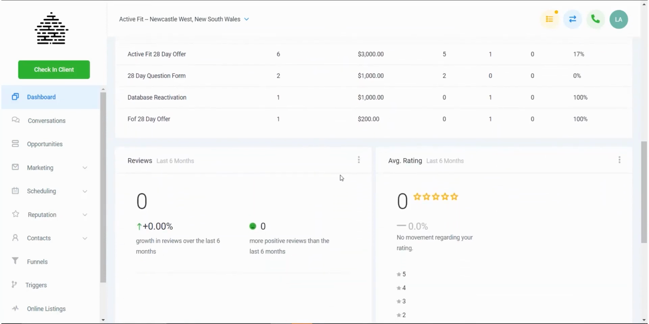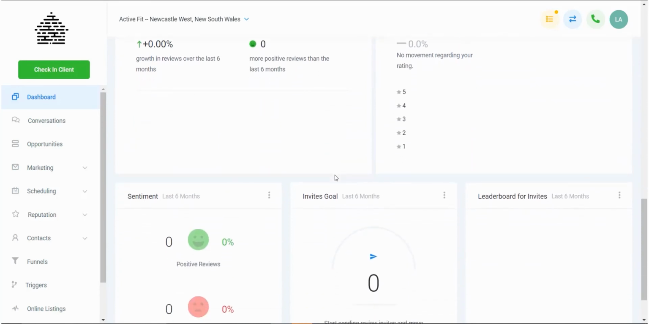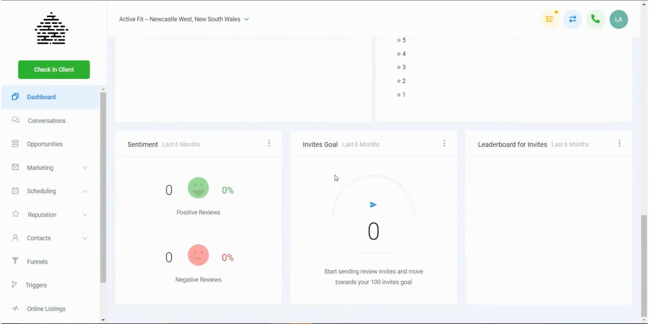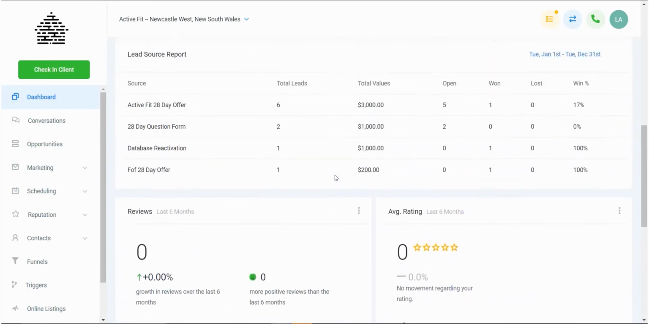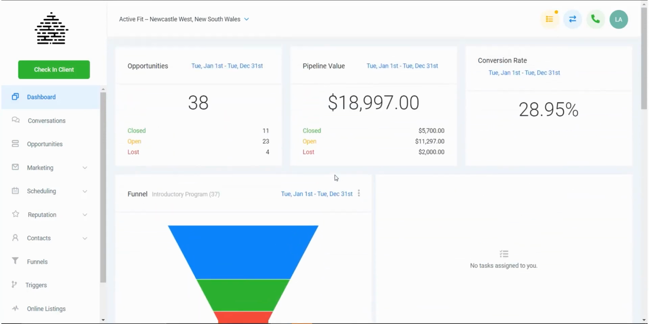And then below that, we have details on your reviews and ratings, all below down here. And reviews and ratings is something that we do cover in more depth in a separate video. But that's the main things that you'll need to know from your dashboard.